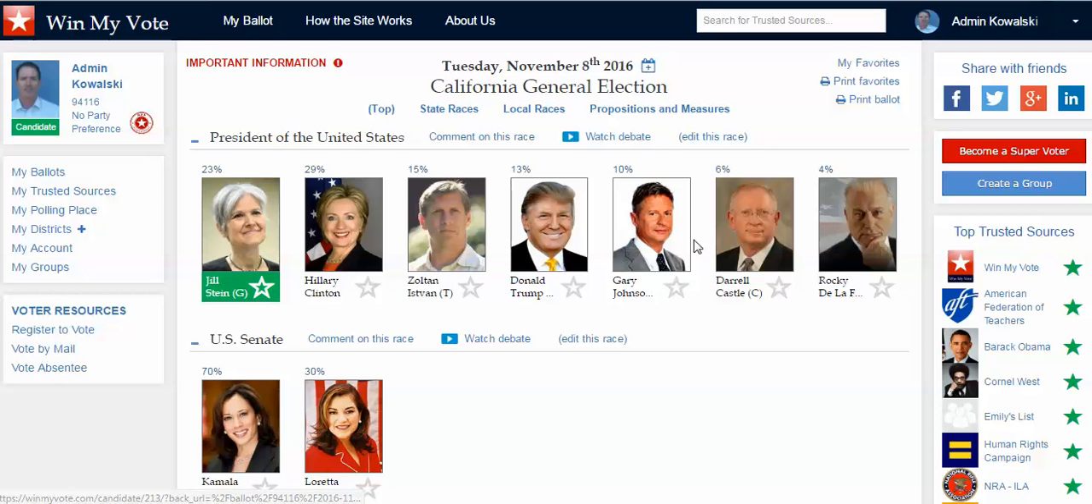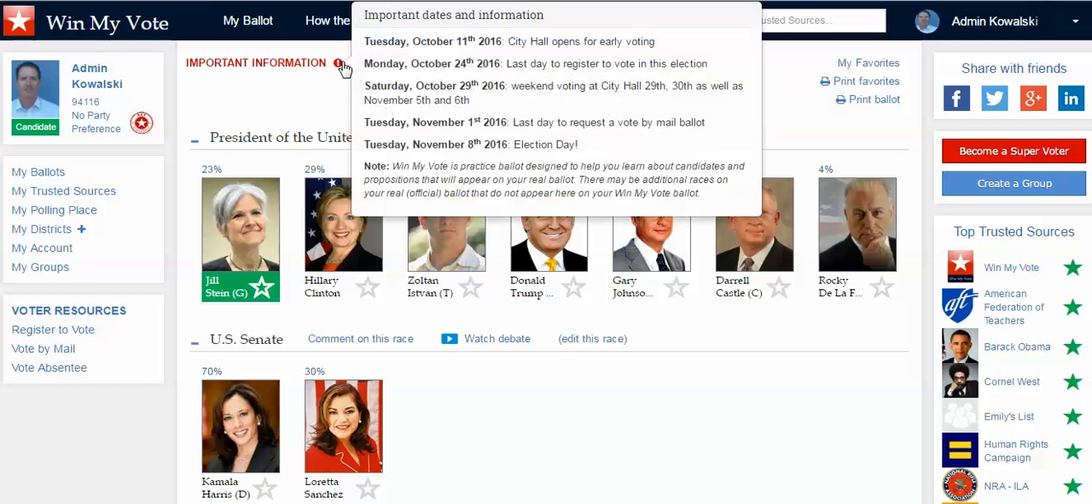And that's about it. There's other features. You can print out your ballot. You can print just your favorites. You can add this to any of your calendars so you can get reminders. Here at Win My Vote, we'll also send you some reminders leading up to the election. You can click here and be reminded of important information.